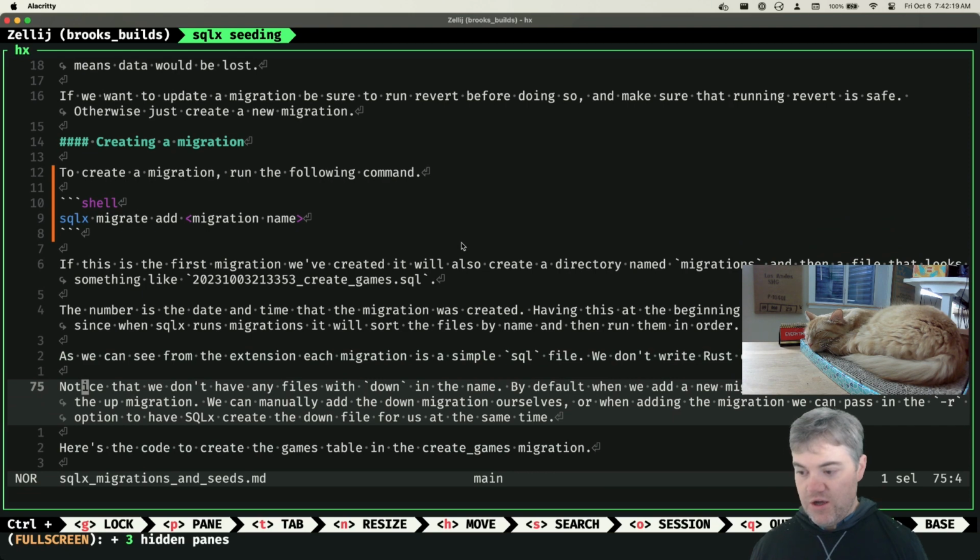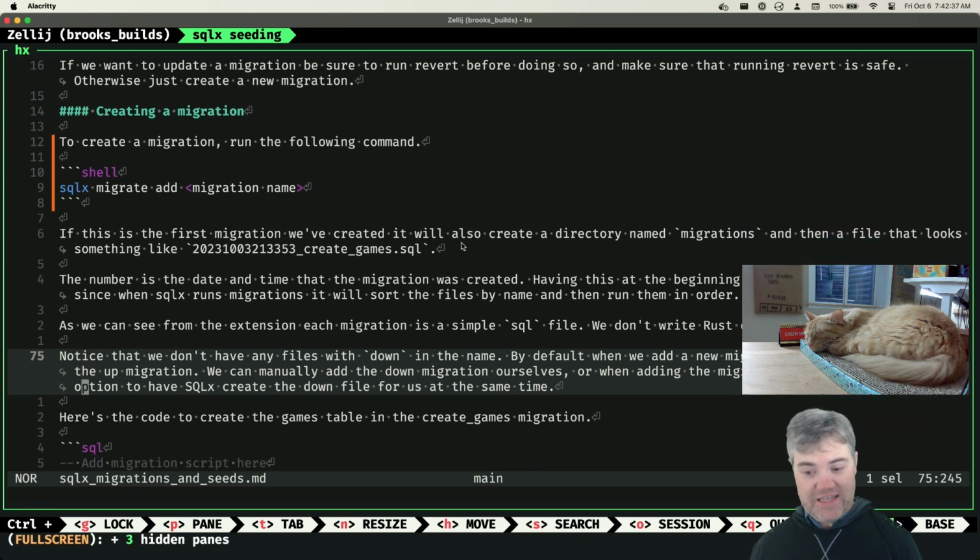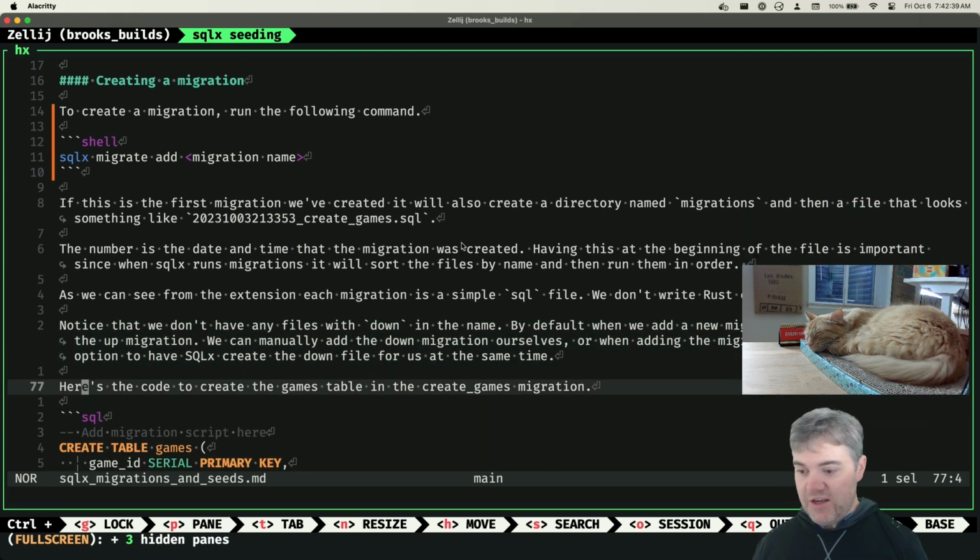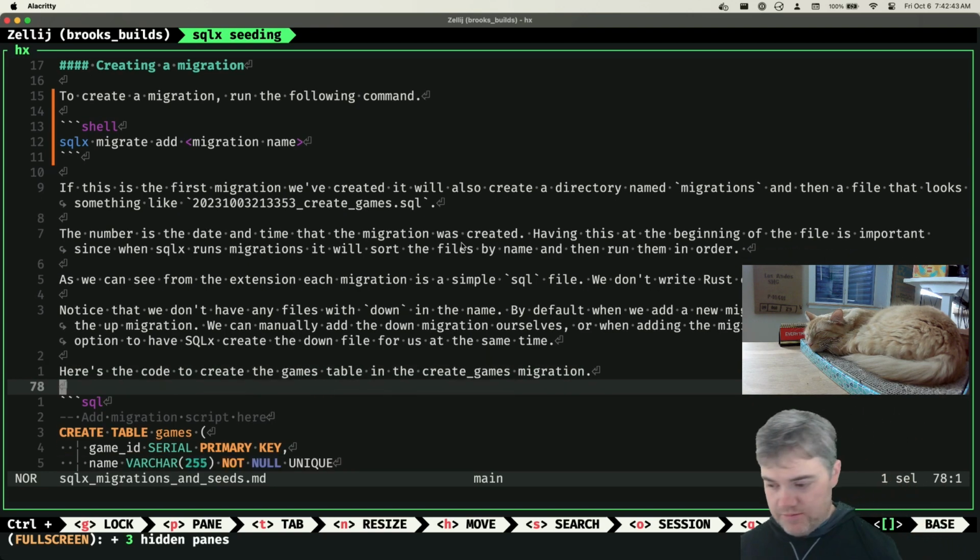Notice that we don't have any files with down in the name. By default, when we add a new migration, sqlx will only create the up migration. We can manually add the down migration ourselves, or when adding the migration, we can pass in the -r option to have sqlx create the down file for us at the same time. Here's the code to create the games table in the create games migration.